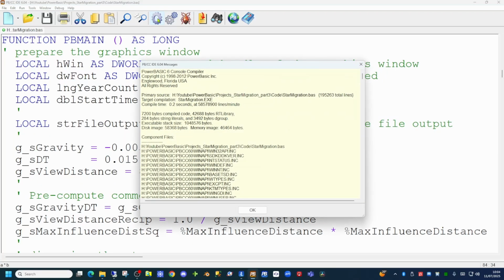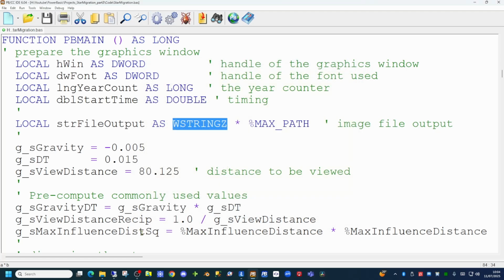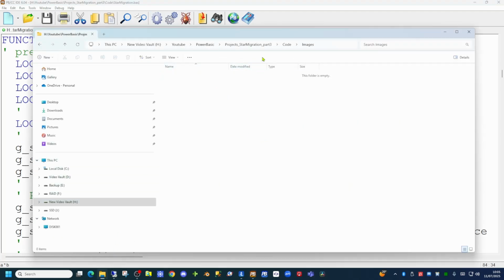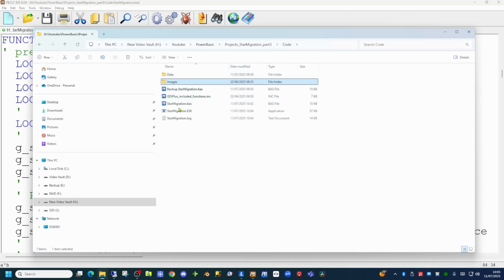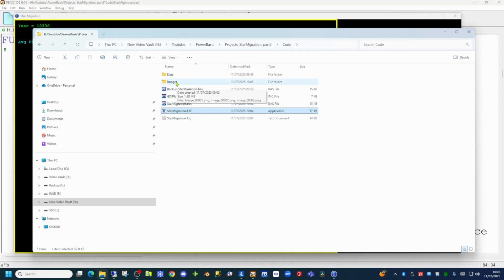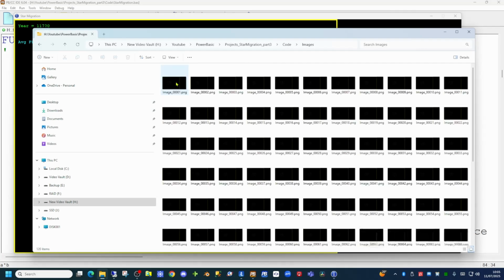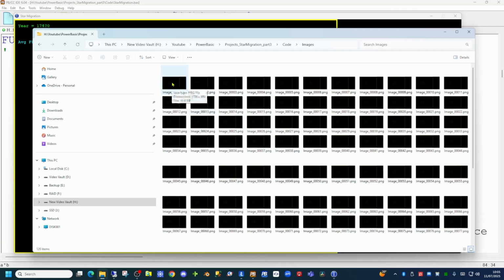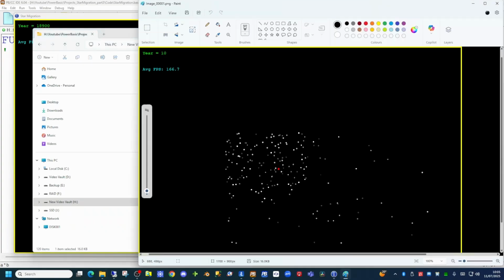So if we attempt to compile our application to make sure it compiles cleanly, and if we go into our images folder, we'll see there is nothing there at the moment. And if we run the application once more, and while it runs, we'll go into our images folder, and we can see we now have 120 images sitting in here quite happily. So if we have a look at the very first image, we'll see there is a snapshot of all the stars as they existed at the beginning of the application.